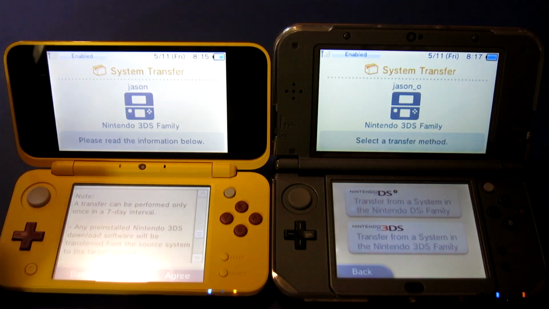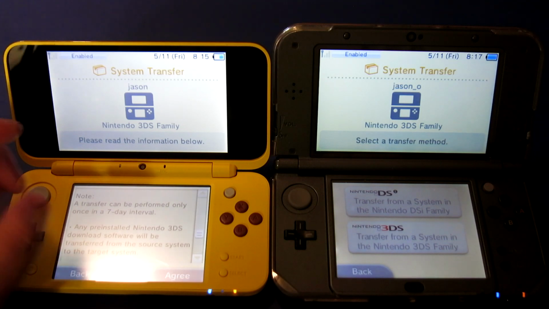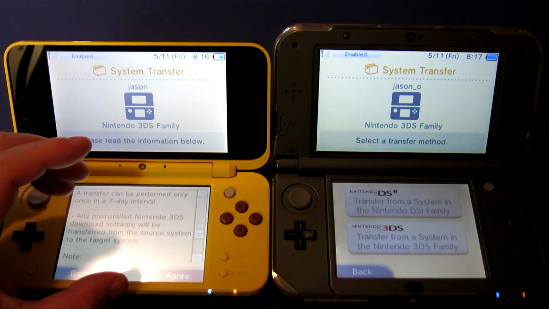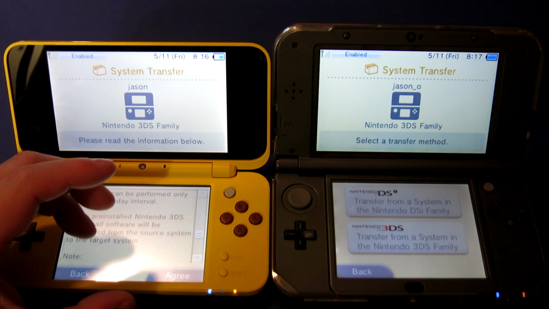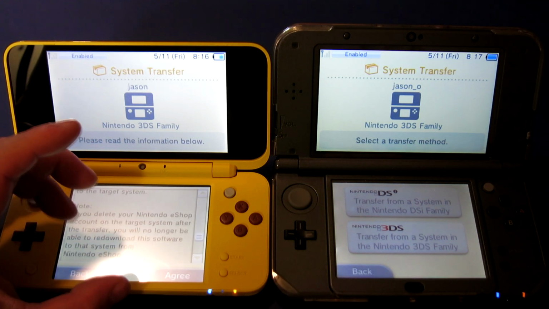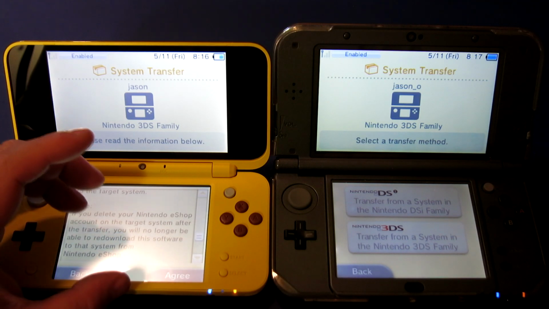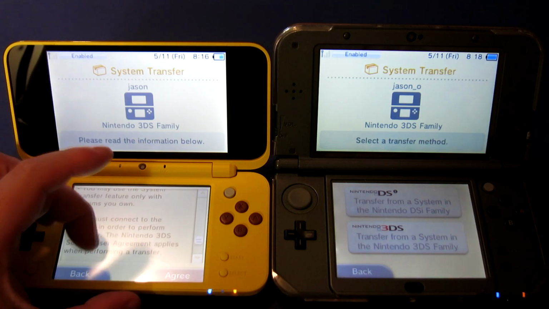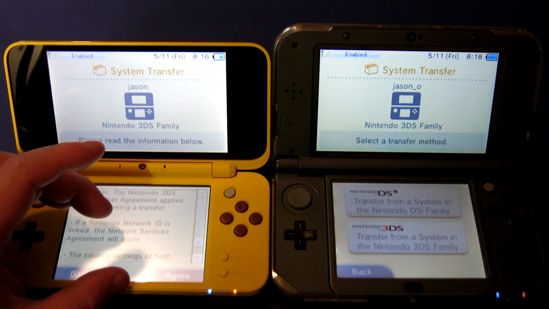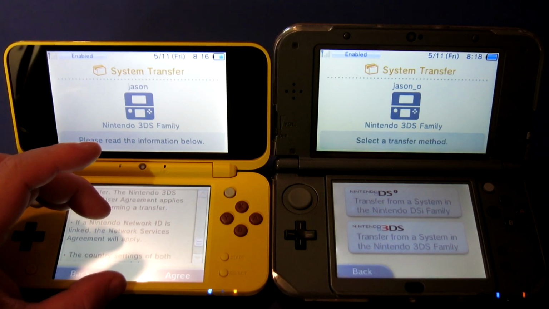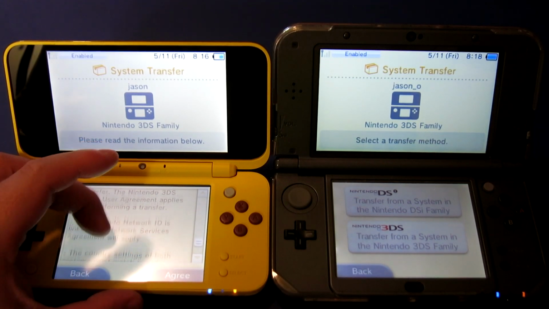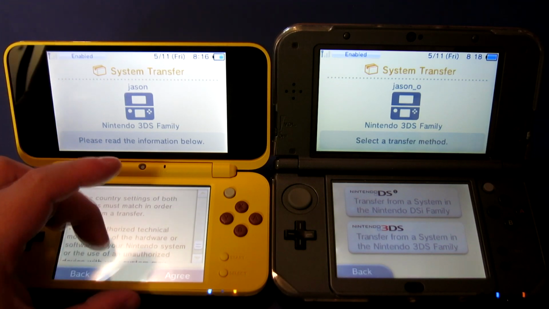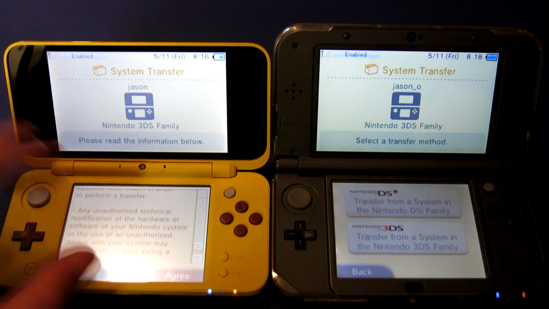Anyway, it's basically saying that a transfer can be performed only once in 7 days. Any pre-installed Nintendo 3DS downloaded software will be transferred to the source system. And if you delete your Nintendo eShop account on the target system after the transfer, you will no longer be able to download the software to that system. But yeah, you must connect to the internet. If the Nintendo Network ID is linked, the network services agreement will apply. The country settings of both systems must match in order to perform a transfer. There's so many crazy rules.